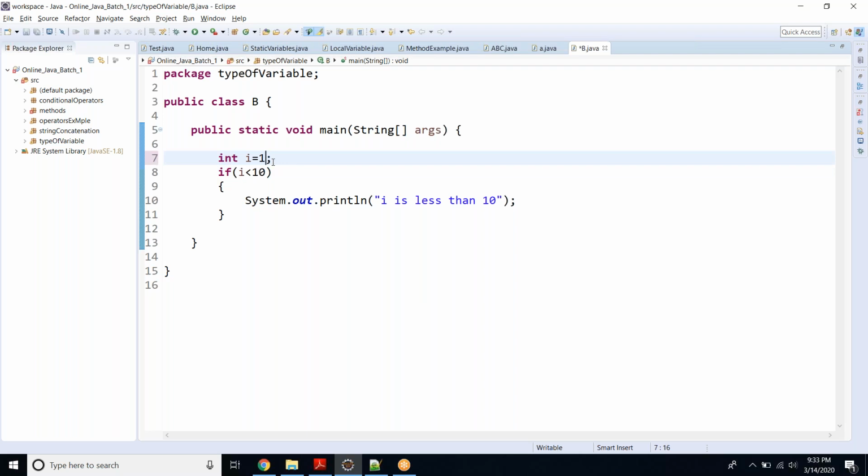But let's say the value of i is 9. Now what will happen? This will get printed: i is less than 10. Why? Because this time this condition is going to return true. So this is how the if block executes, or this is how if behaves, based on whatever condition you have put here.